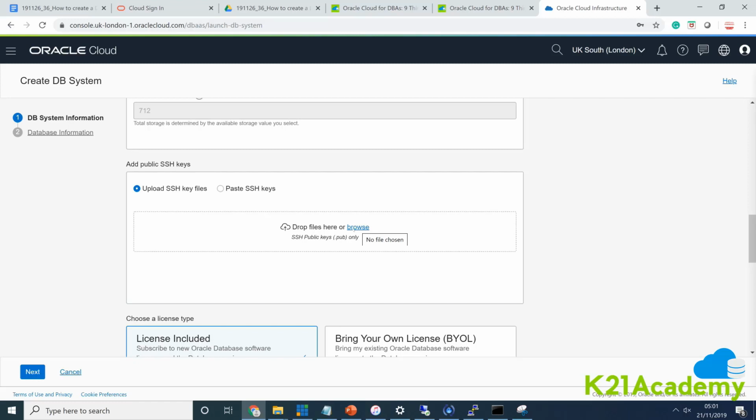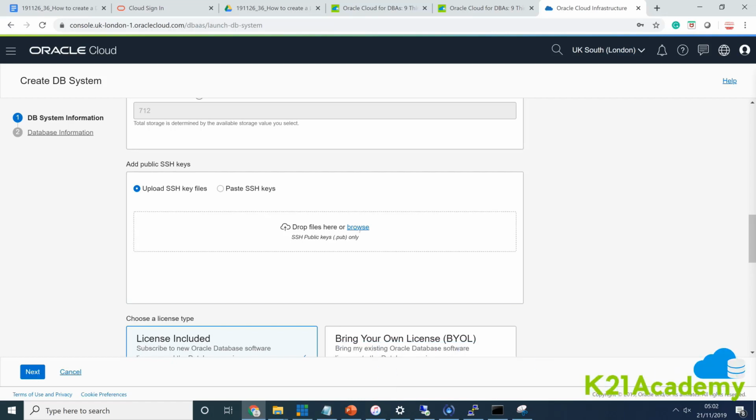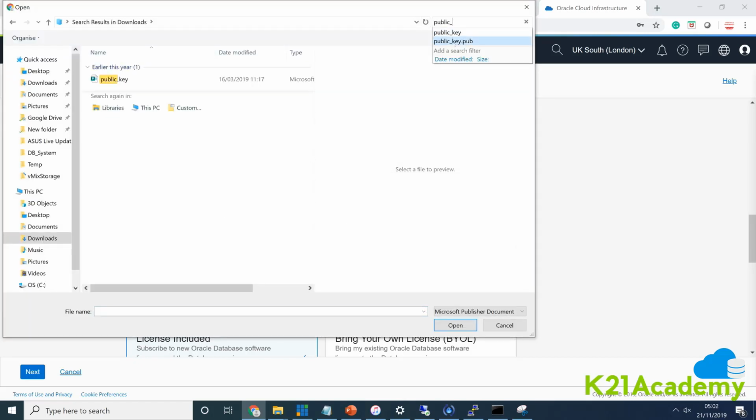So in order for you to use SSH keys, you need to first generate the SSH keys, and you generate these SSH keys using a tool called PuttyGen. Again, I've covered all this in the past for you, so you should find a video at k21academy.com/OCI51 if you want to know how to generate the SSH keys. I've already created an SSH key. I'm going to simply browse it here, and I've already created this public key.pub. So there's a public key. There should be an associated private key for me here as well. So I've selected the public key, click on open.